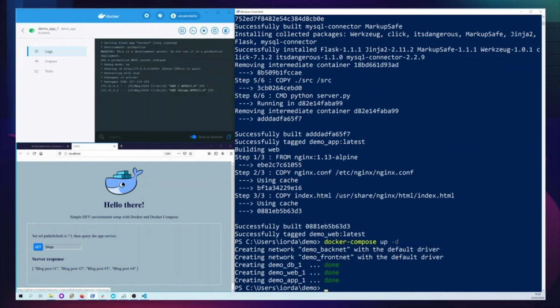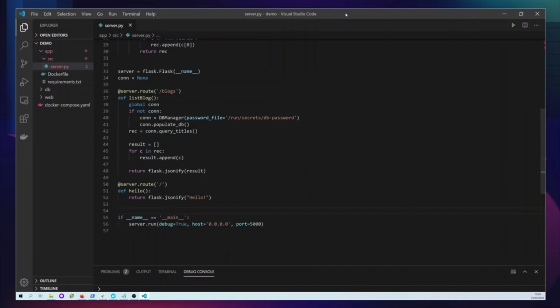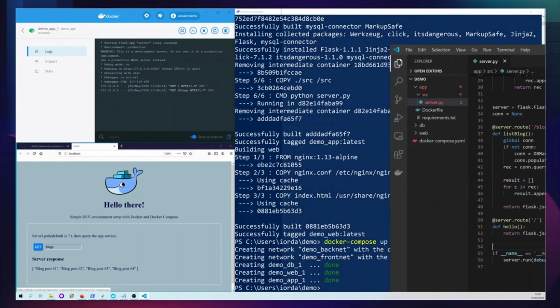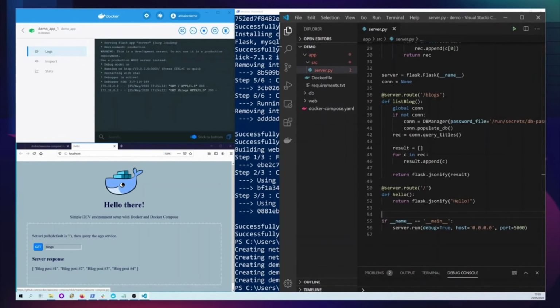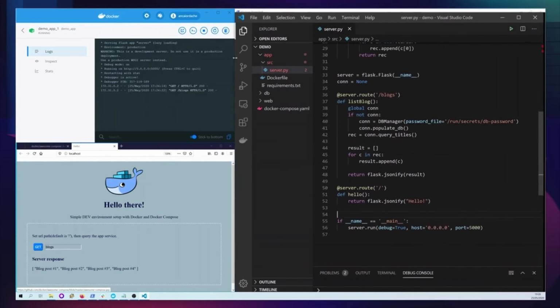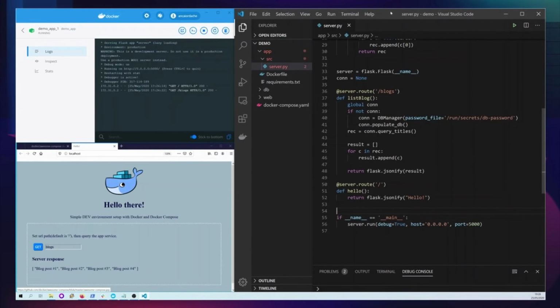Now let's see this. I'll open Visual Studio Code and place it in parallel just to make code changes and see the change going into the container. So let's assume we update the hello message and change it to hello from Docker. Once we have saved this file, let's watch the logs of the Flask server that will notify the process reload.